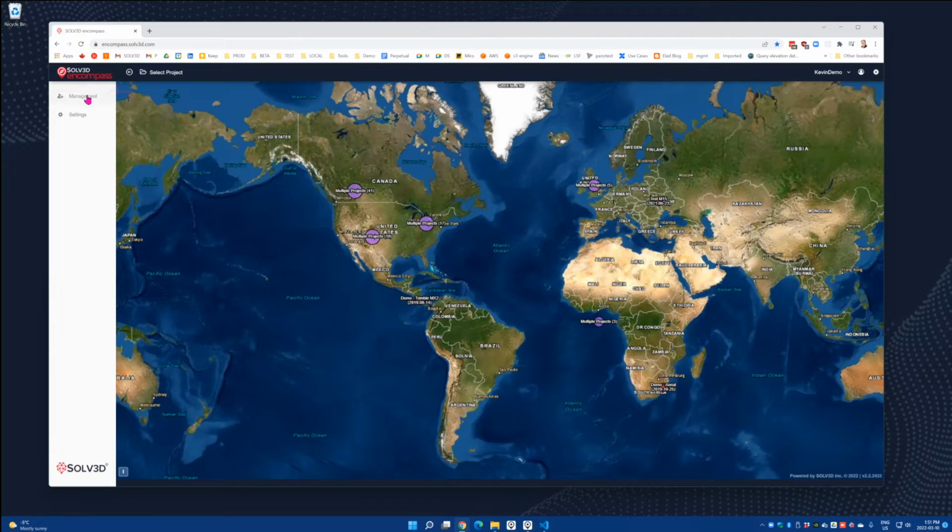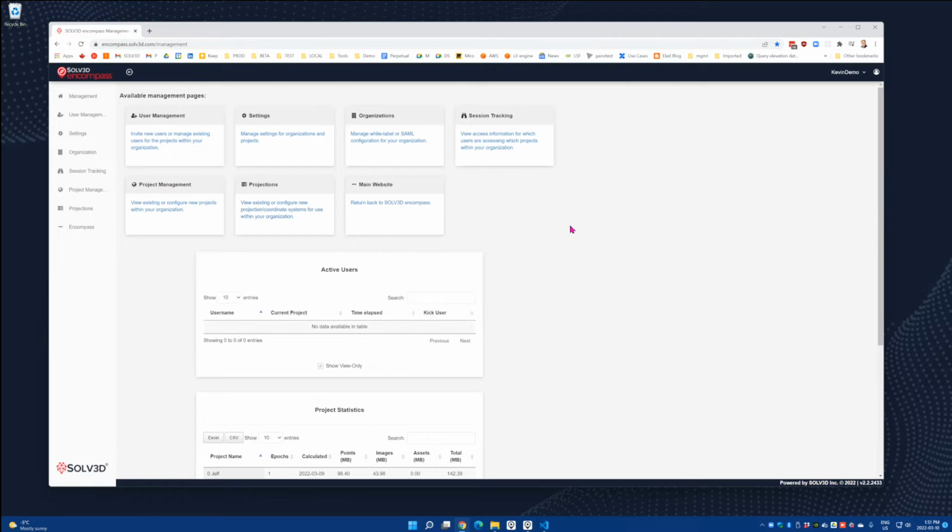Otherwise, you can go to management on the left-hand side. And this is where you're going to be able to manage all of your projects in the system as well as invite users and all that stuff. So we'll cover all that in another video. But today we're going to focus on creating that project inside of Encompass.